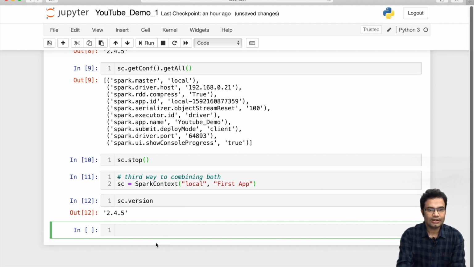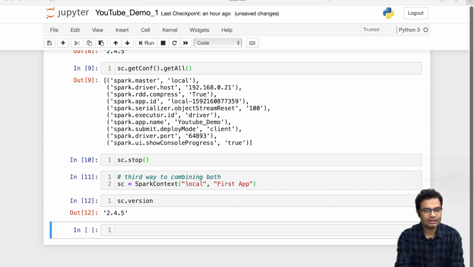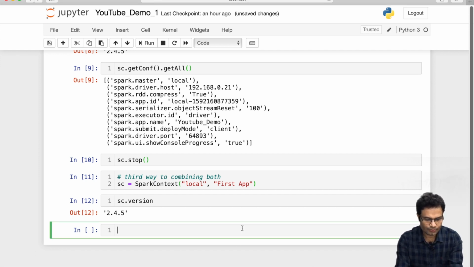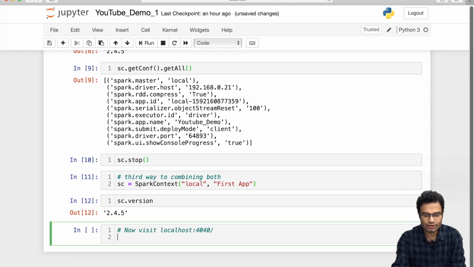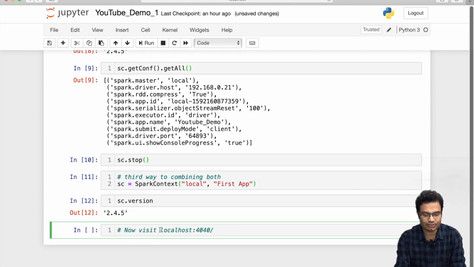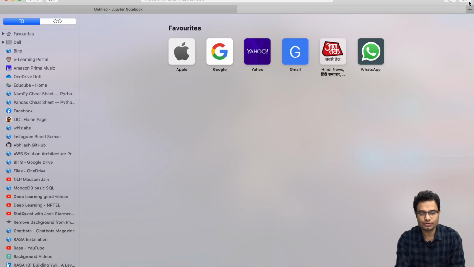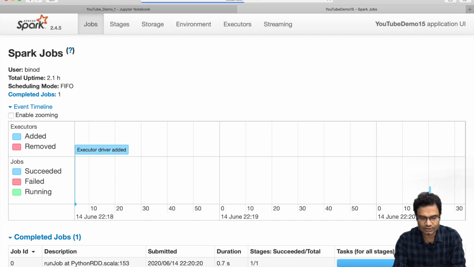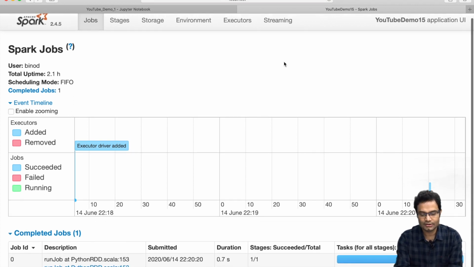One important thing: once you create the instance, you can visit localhost:4040. If you go there, it will show that your Spark context is running. Let me show you. Port 4040 is there, and you can see your Spark environment is ready. You can watch all the activities going on in your Spark context.